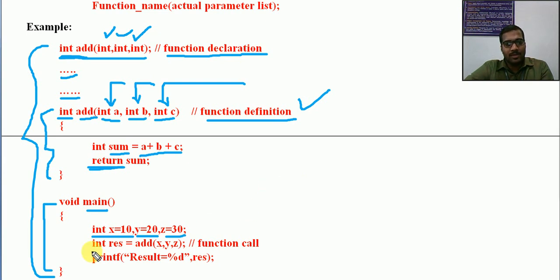Now next one, int res. Another variable is being defined. Int res indicates result. So in main I am using res to store the sum of these 3 numbers. I am not going to write the summation 10 plus 20 plus 30 here. What I am going to do is res equal to add of x, y, z. This is the function call. Add of x comma y comma z.